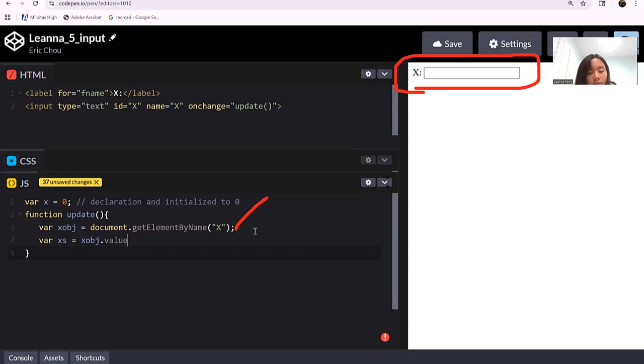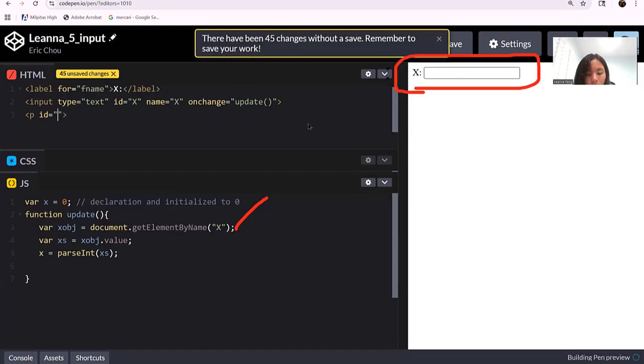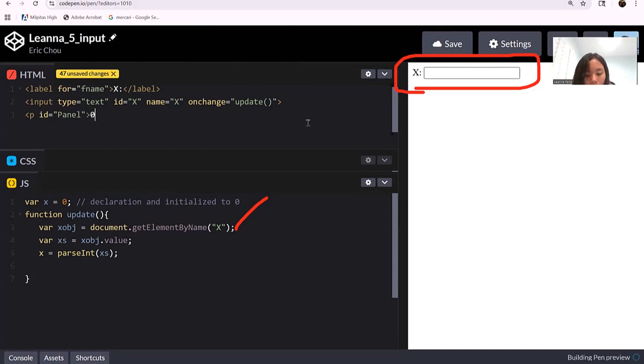Its value will be updated to xs. And then the xs is a string. So I'm going to update x equal to parse integer of your xs. That will be your x. Then I'm going to write out my x. So here I'm going to put something called a panel. Okay, let me put the initial value of 0 over there, and I'm closing the panel right here.